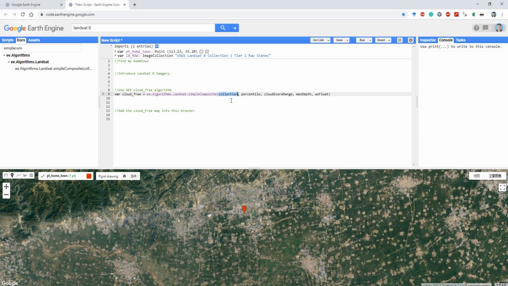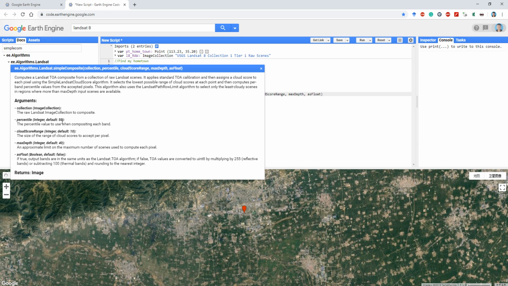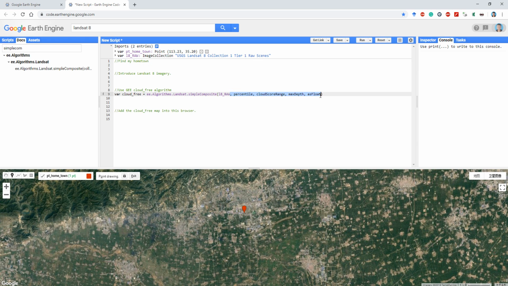As this collection is which imagery we want to process. It is L8 raw. And behind it is percentile, cloud score max, and so on. We can say these are optional parameters and they have very detailed, very intuitive descriptions here. As in this simple example, we will just skip all these parameters. Just forgot something very important.